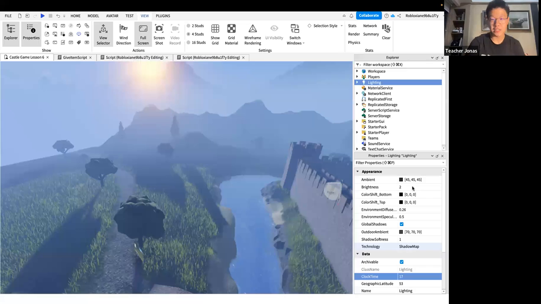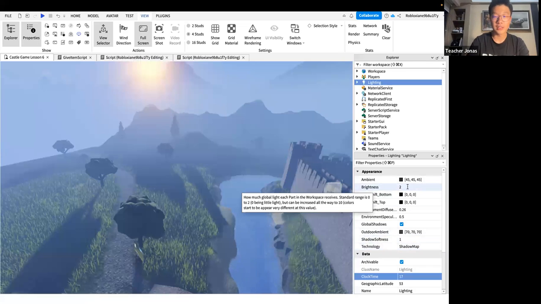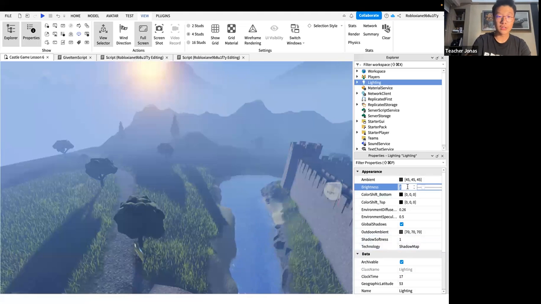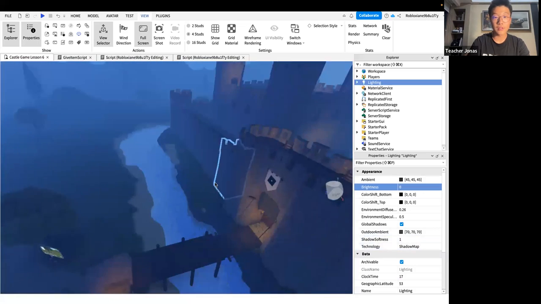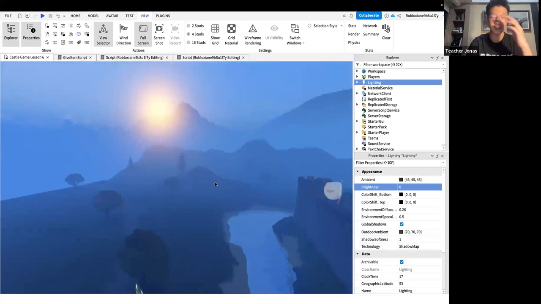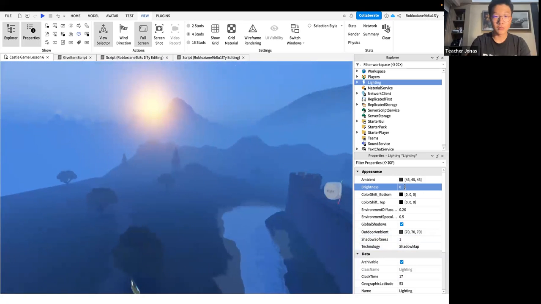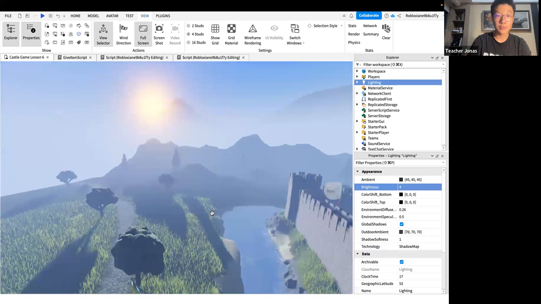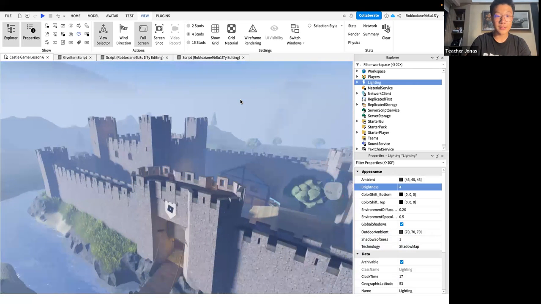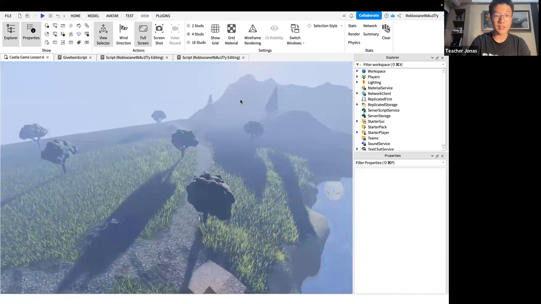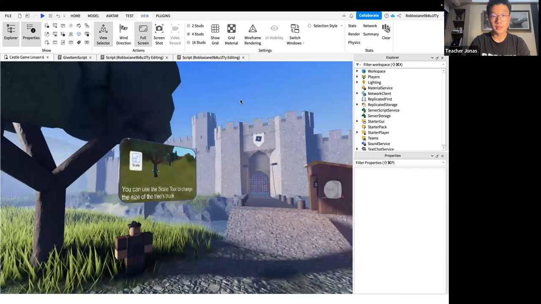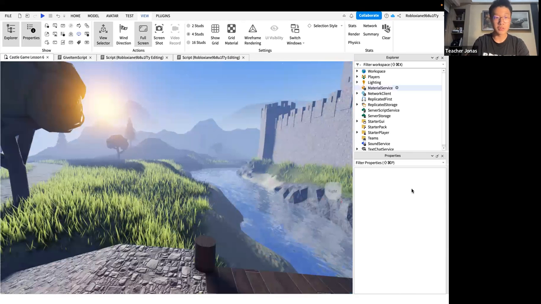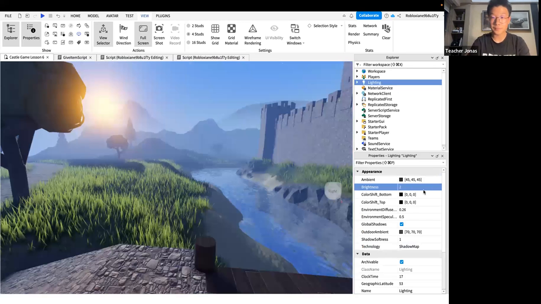There are also other things you can change, like the brightness, which is how light it is. Now it's 2. You can change it to 0 if you want it to be very dark, even when it's daytime, or you can change it to like 4 to make it very bright, right? Now you can see everything is super bright. We can change it down to maybe 2, which I think is pretty good.